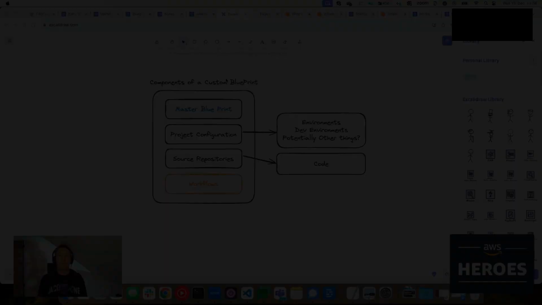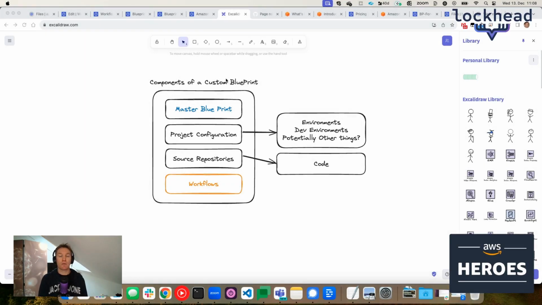Hello and welcome again to this next video about Amazon CodeCatalyst blueprints, and especially custom blueprints. And today we're going to start not within CodeCatalyst, but with a little bit of a diagram. For me, if I want to talk about blueprints and explain what a blueprint actually is, this starts with visualizing what the contents of a blueprint are. You can see that on this diagram over here.